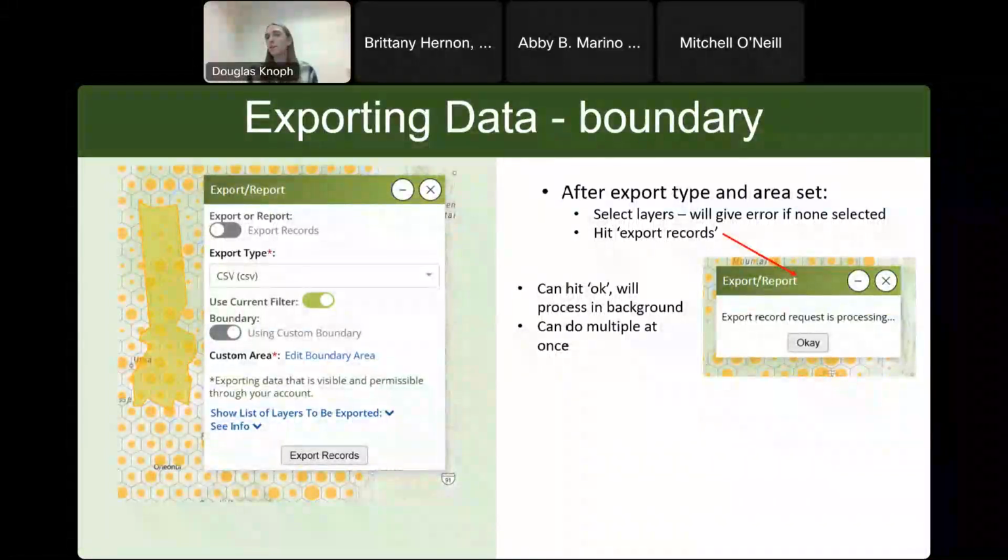So you are able to hit that OK button. The process will still be going on in the background. There won't be any visual indicator that it's going on, but it will still be processing. And you can continue to use the iMap interface if you want to do other things while it's processing in the background. You can also set up multiple exports or reports at the same time, and they'll run simultaneously in the background.